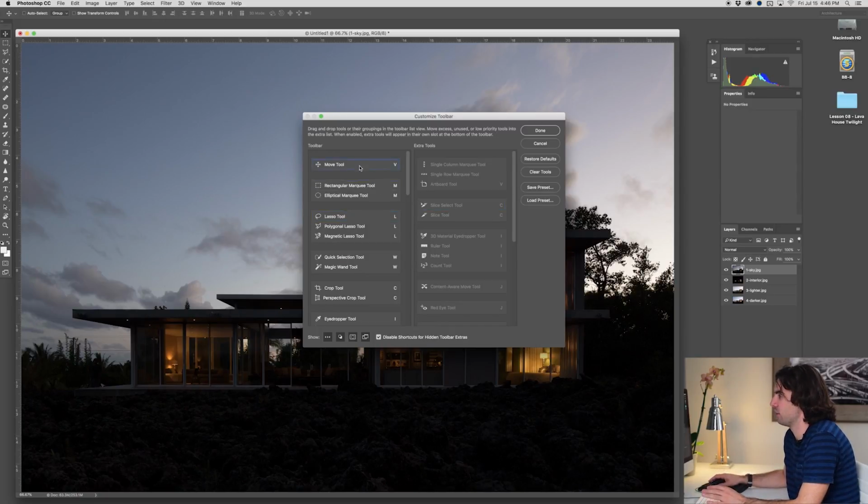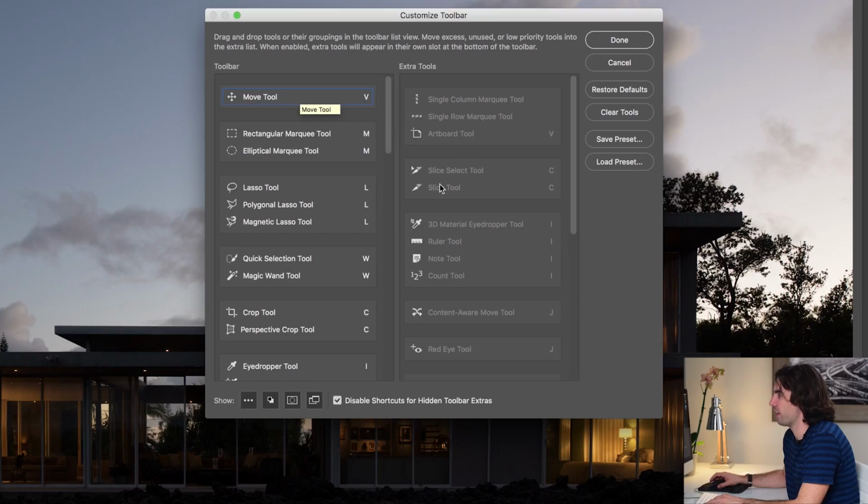On the left-hand side, you'll see all the tools that are available in Photoshop. Now, everything here is also going to show up over here. So you want to make sure that we have the same tools on this left-hand side toolbar. Everything on the right that's grayed out will not show up when you're using Photoshop. So if you don't see any of these tools, you want to drag it over from the right-hand side to the left.